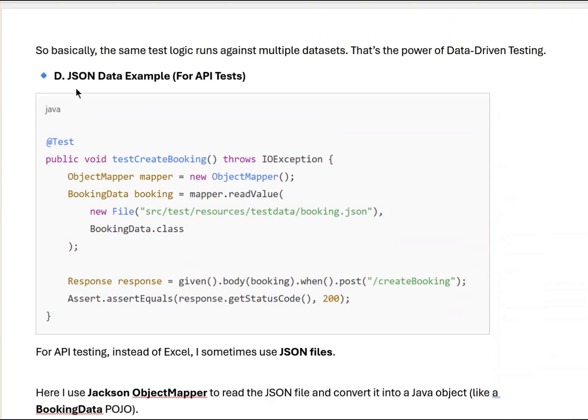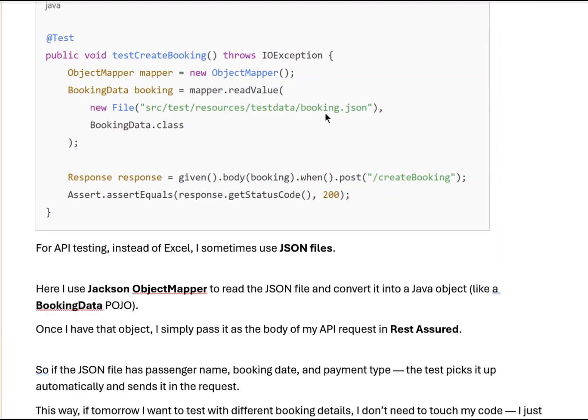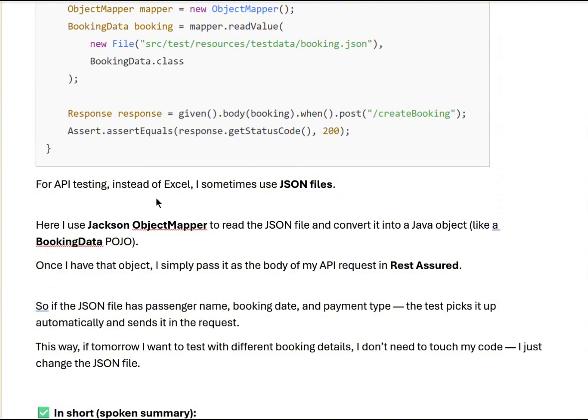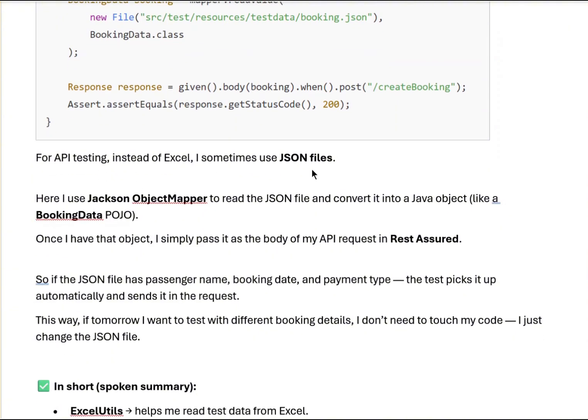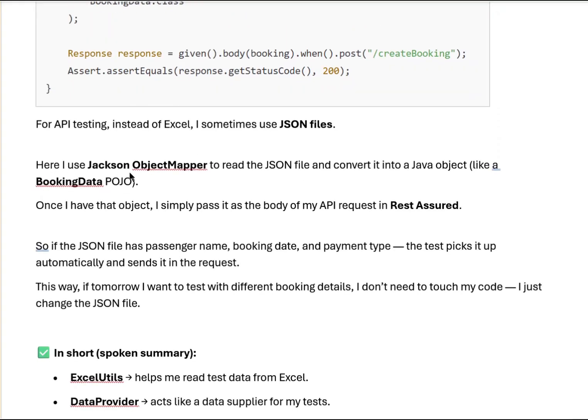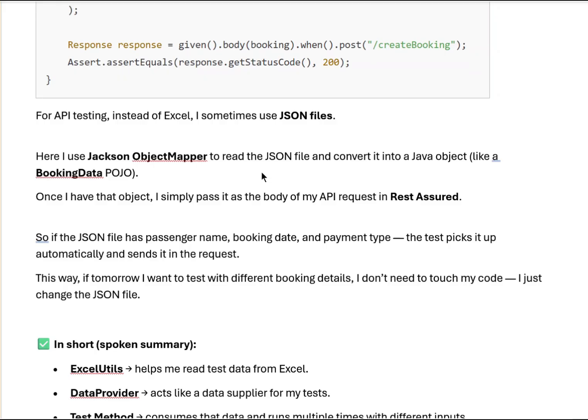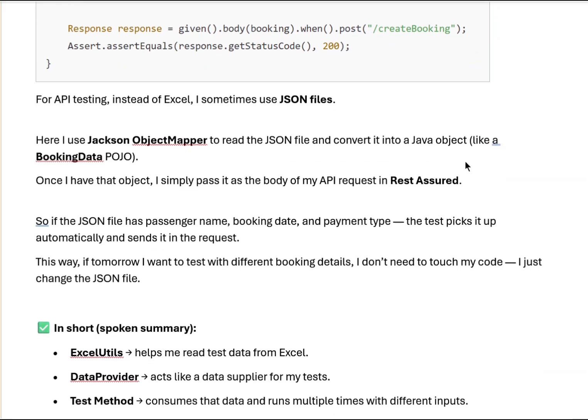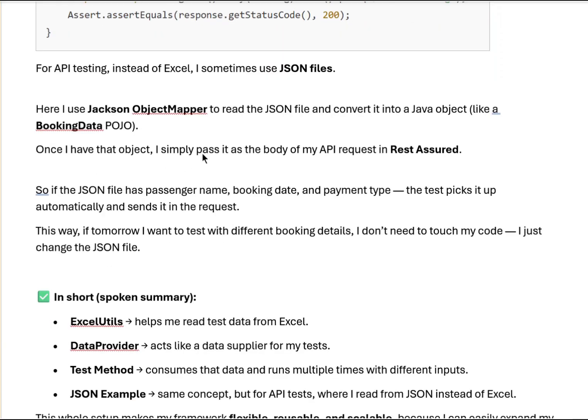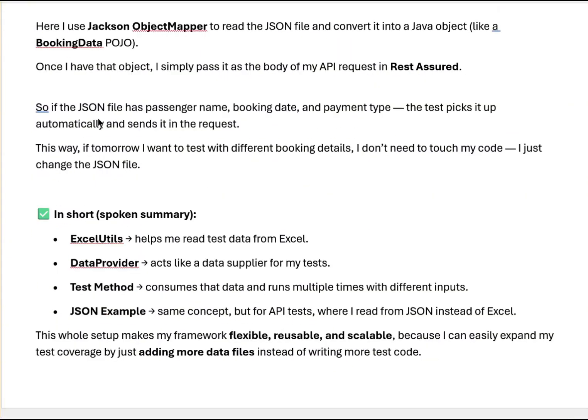Next way to integrate data-driven is through JSON data, an example for API test. For API testing, instead of Excel, we sometimes use JSON files. Here, we use a JSON object mapper to read the JSON file and convert it into a Java object like a booking data POJO. Once I have that object, I simply pass it as the body of my API request in REST Assured. So if the JSON file has passenger name, booking date, and payment type, the test picks it up automatically and sends it in the request.